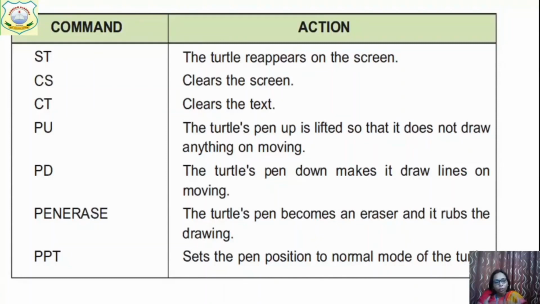Okay, PD, if again you want the turtle to draw a line. After executing PU, you will use PD. PD will put the turtle's pen down. Okay, now the pen becomes an eraser by using the pen erase command. The last one: once you have used the eraser command and you want to make it normal again, use PPT.